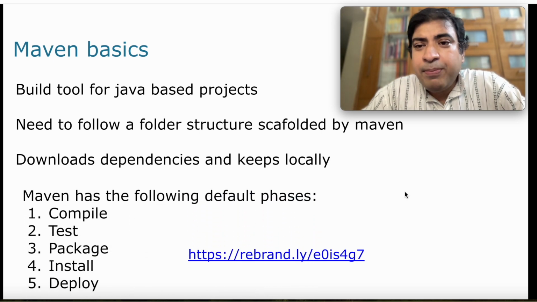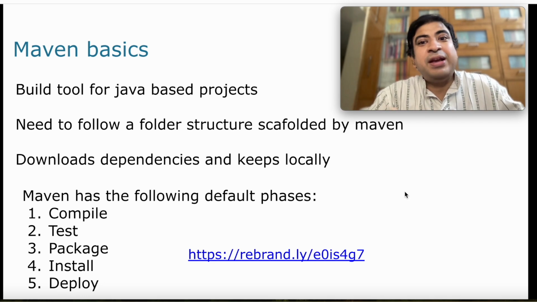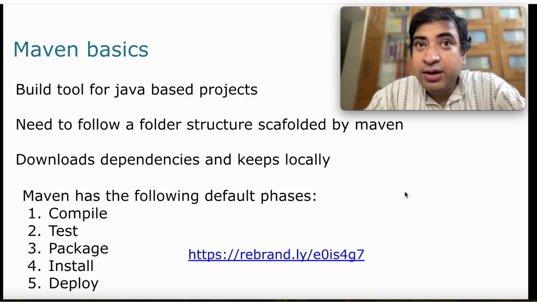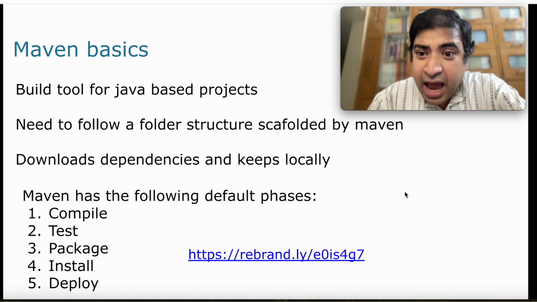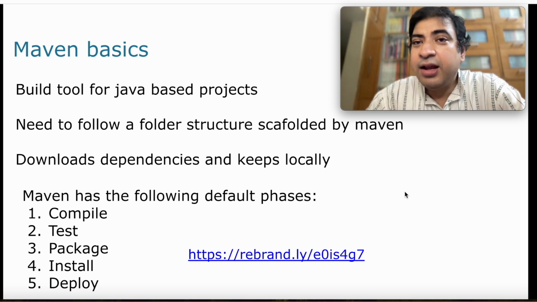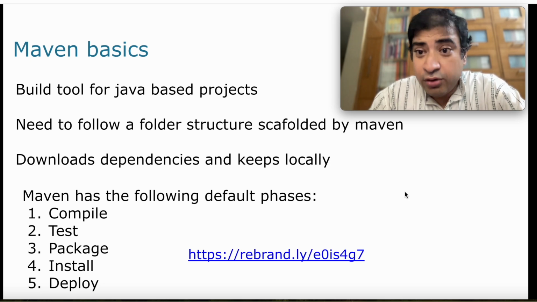So what Maven does when we are trying to build a project, say for example with some external dependencies, is Maven actually downloads those external dependencies from a central Maven repository and copies them to my local system so that it can use those libraries to build the project which I'm trying to build.